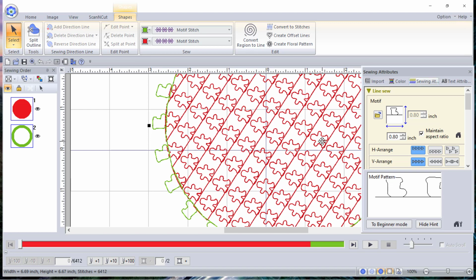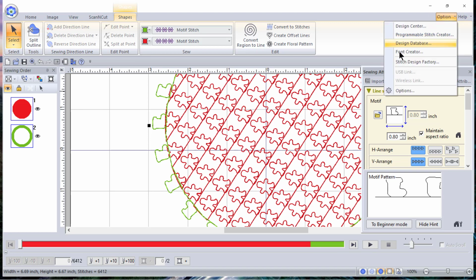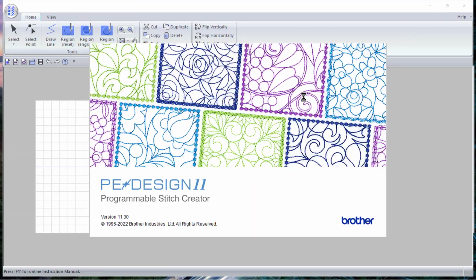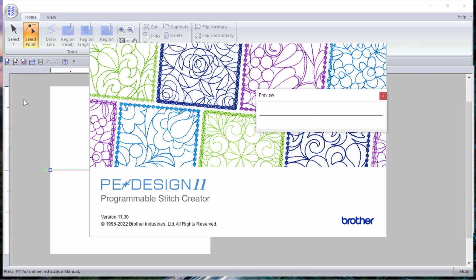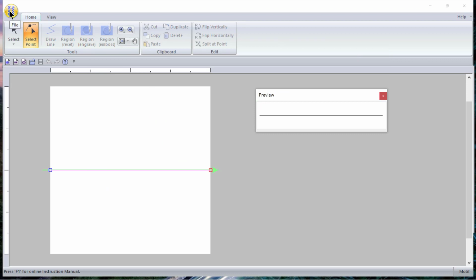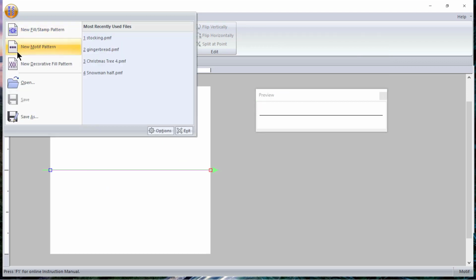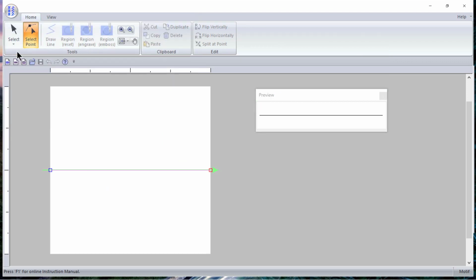I have the ability to use a custom line fill. So we'll go into Options and go to Programmable Stitch Creator. When you go to Programmable Stitch Creator, you have the ability to create a motif stitch. You also can create stamps and other types of fills.